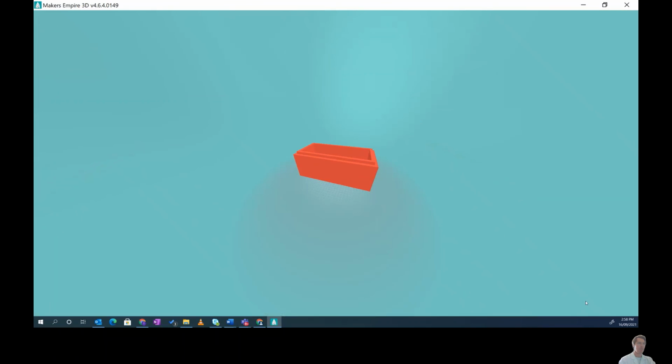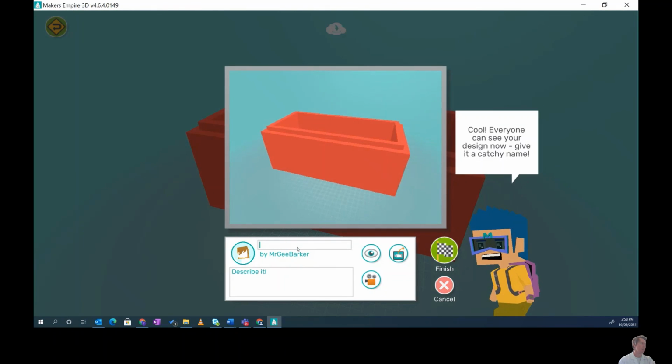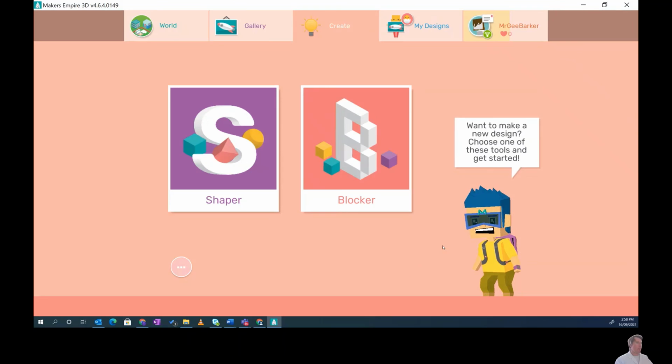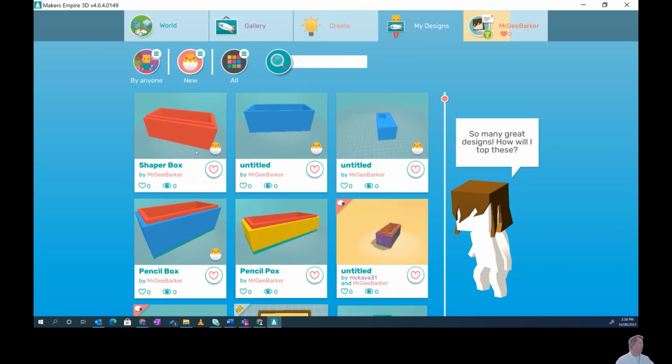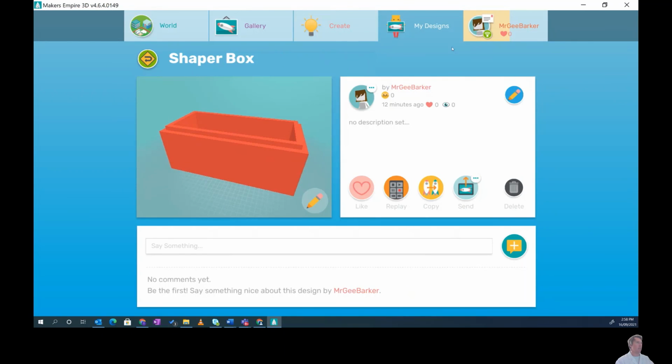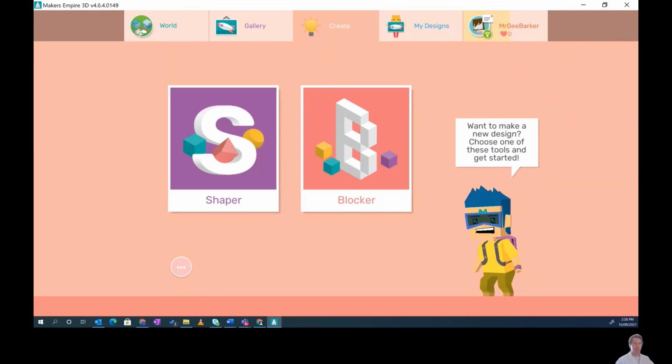As always, when you finish, I'm going to call this one Shaper Box. And if I look in my designs, I can go in and edit it if I wish. Okay. Good luck with your building. Have some fun.